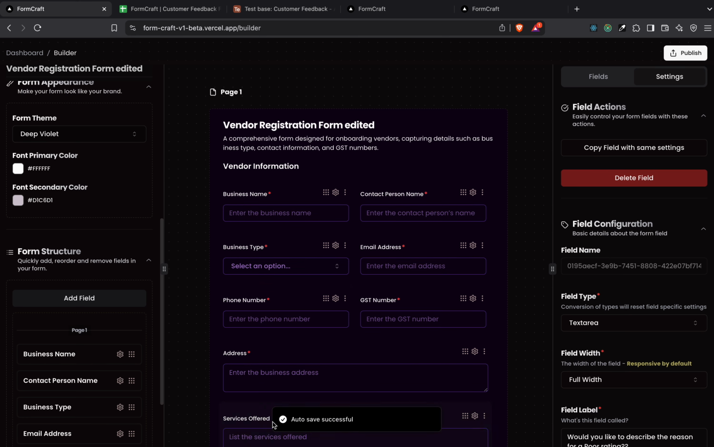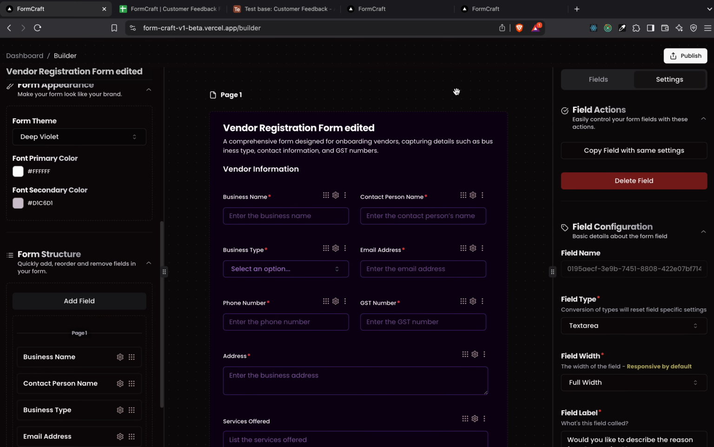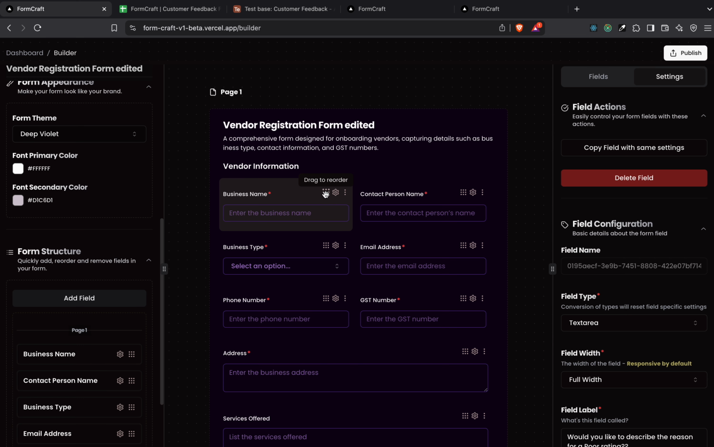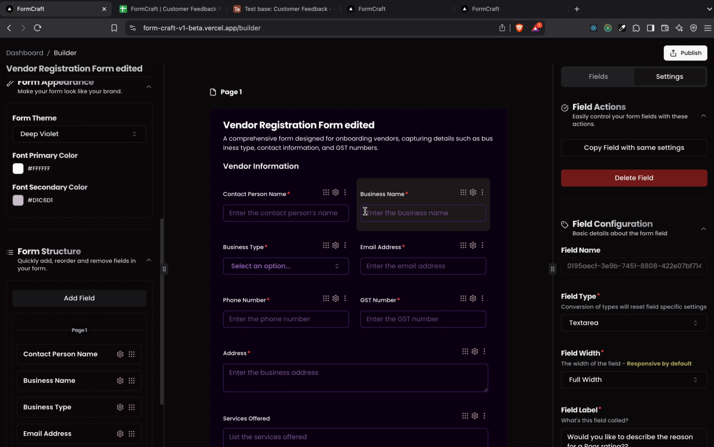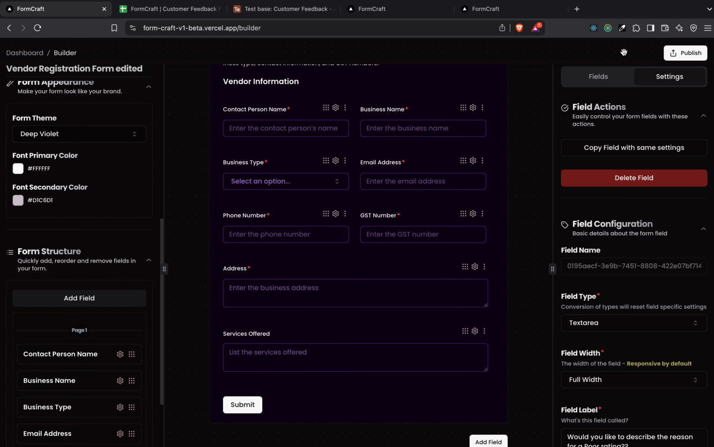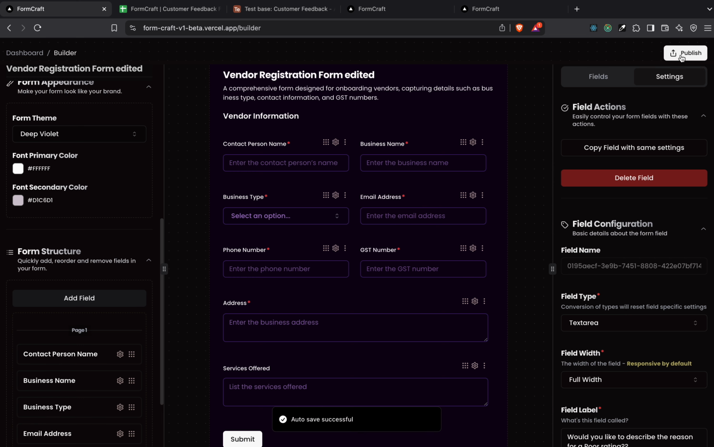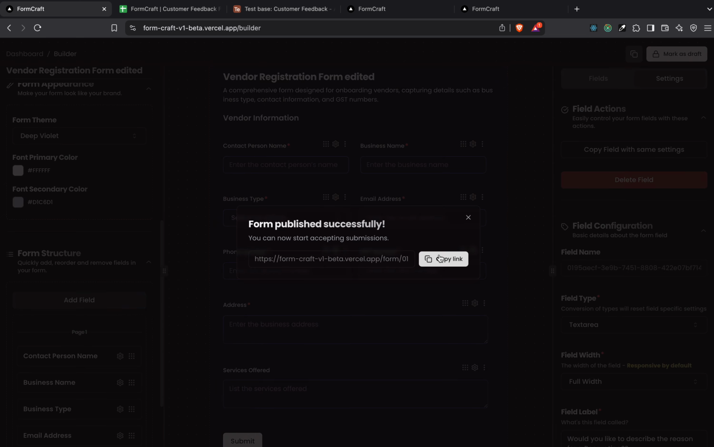And yeah, here you can see the auto save is successful. For all of the changes we make, it is auto saved after 2 seconds. Once we are happy with the form, we can click on publish, right? Once we click on publish, we'll be getting a public link which we can share with anybody.